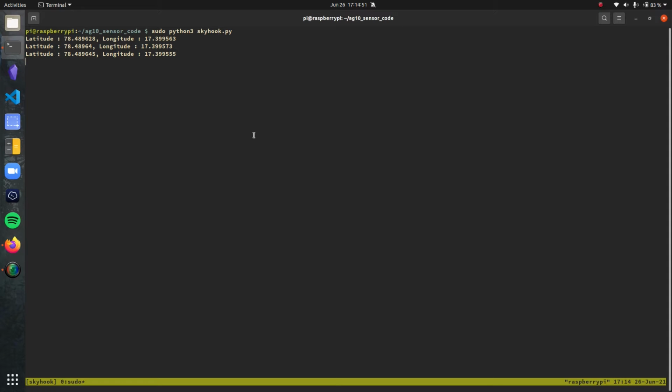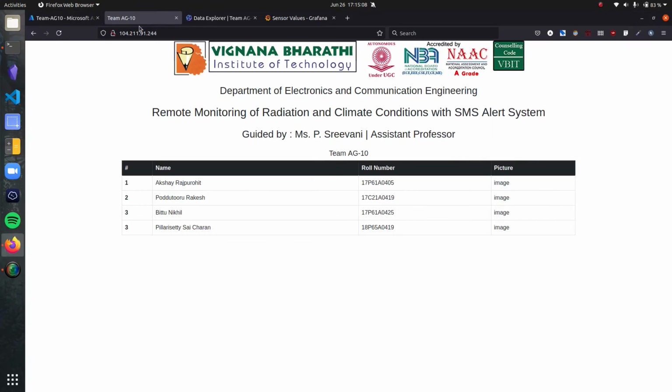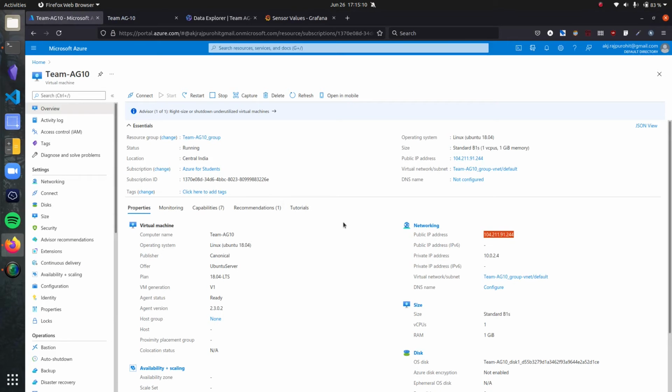So yeah, again, just like with the previous two modules, the values here are being printed out onto the screen and they're being written into the database as well. So now let me show you the values that are fed into the database. The first thing that I want to show you is the virtual machine that we've installed on Microsoft Azure.